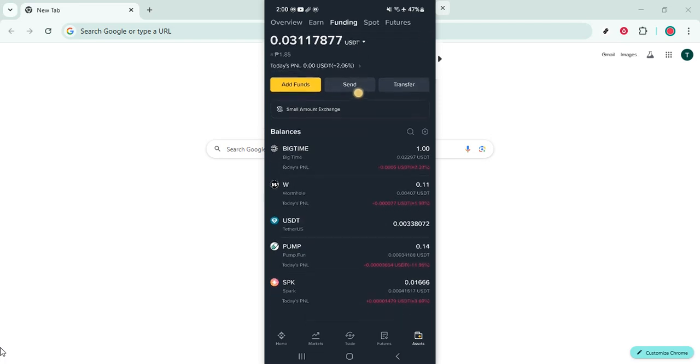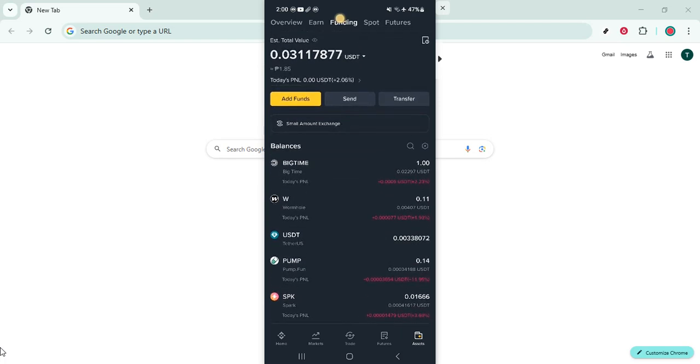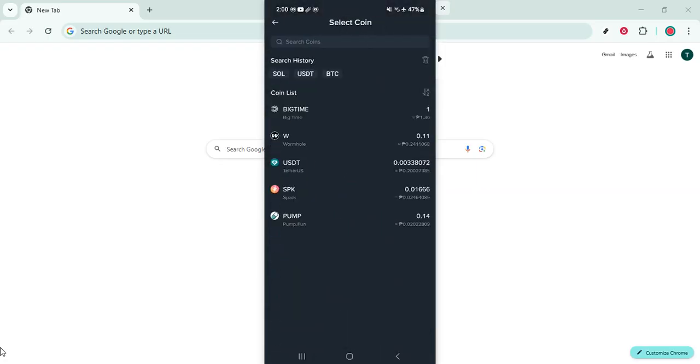Next, select Funding. This section is where you manage transfers that go out of Binance, which is exactly what we need for a withdrawal. Tap Send to begin moving crypto from your Binance account. When the app asks how you want to send, choose On-Chain Withdraw. This option sends your SOL directly on the blockchain to your personal wallet rather than keeping it inside the exchange.